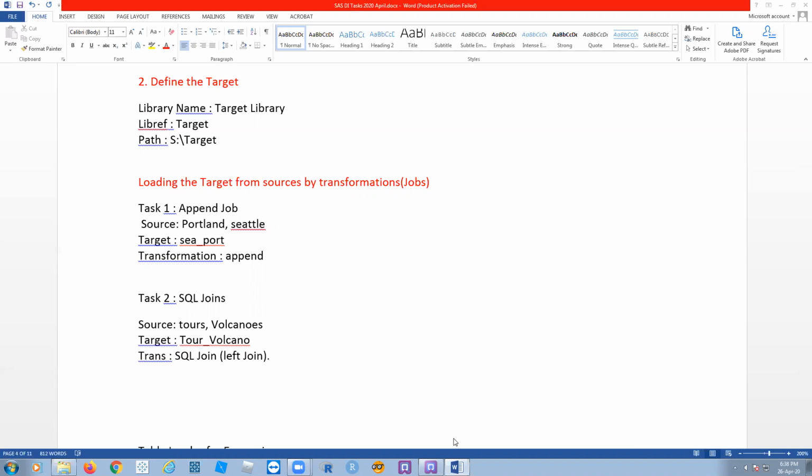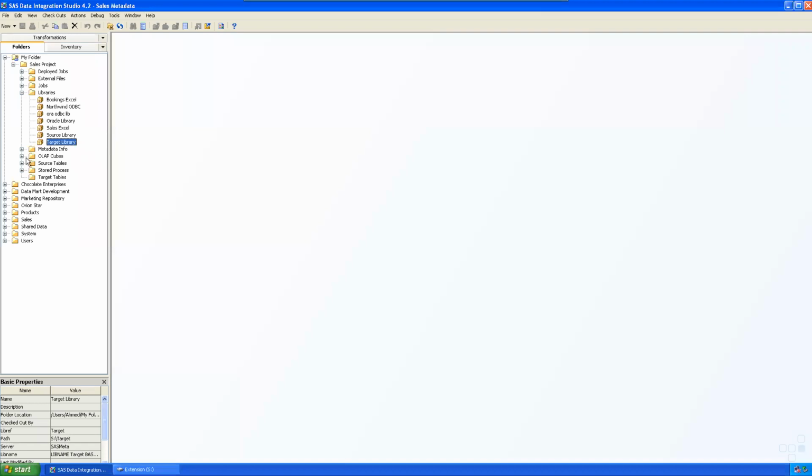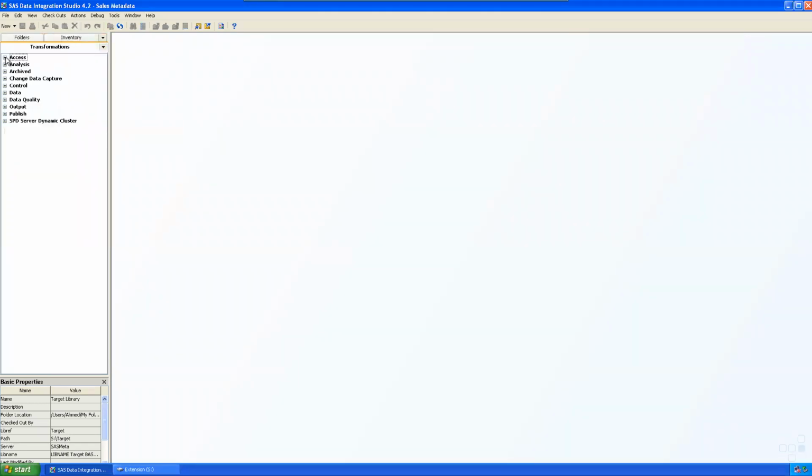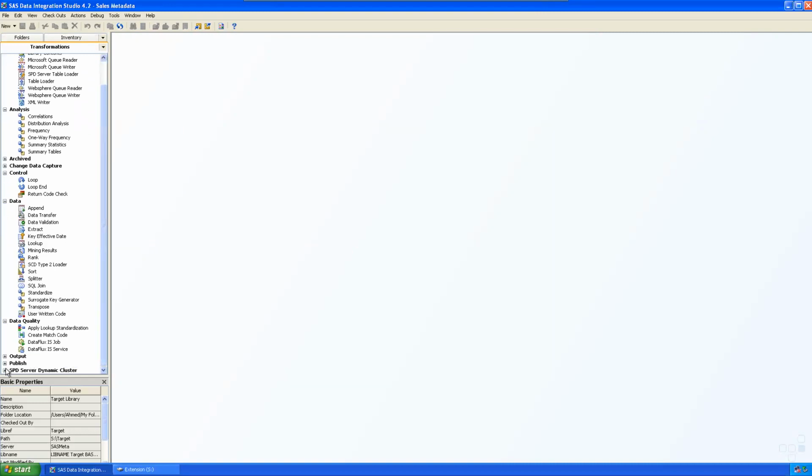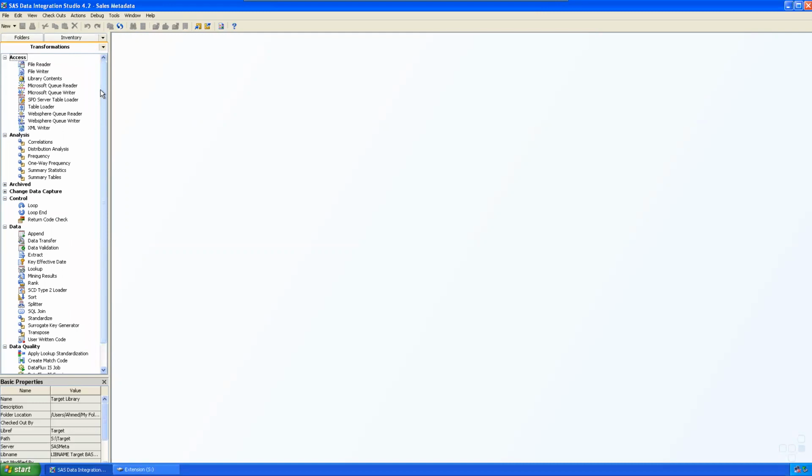I'm back. So let's load the data from source to target by doing different transformations. We have a list of transformations here. There is a transformation tab. We have access, analysis, then change data capture, control. Then we have data related transformations, data quality related transformations, and SPD server transformations. We can also create our own user generated transformations. These transformations will be used based on the requirement.